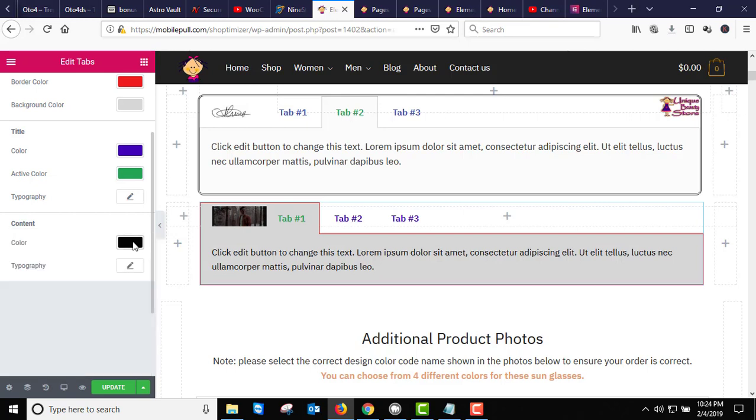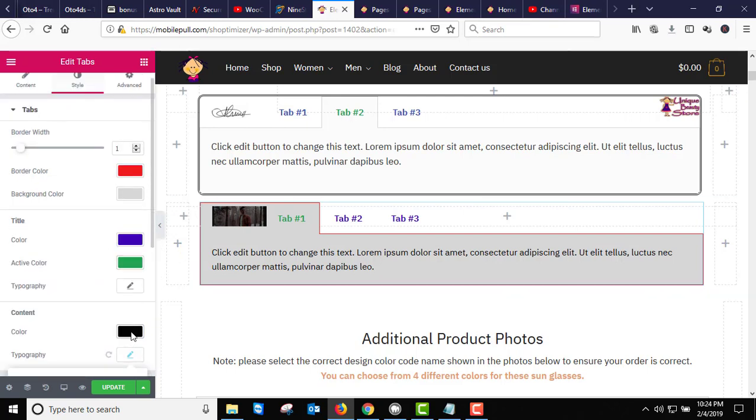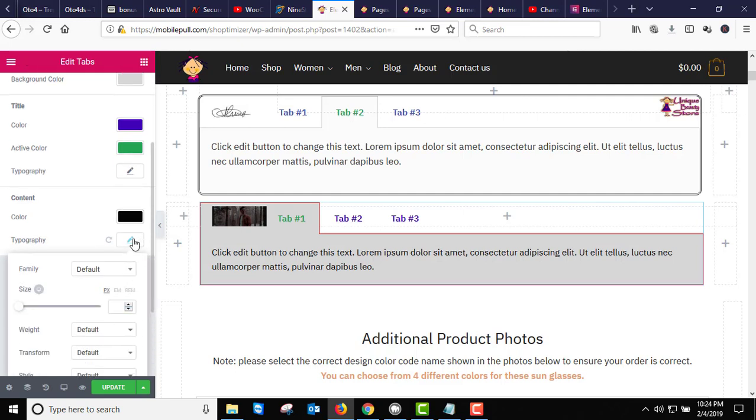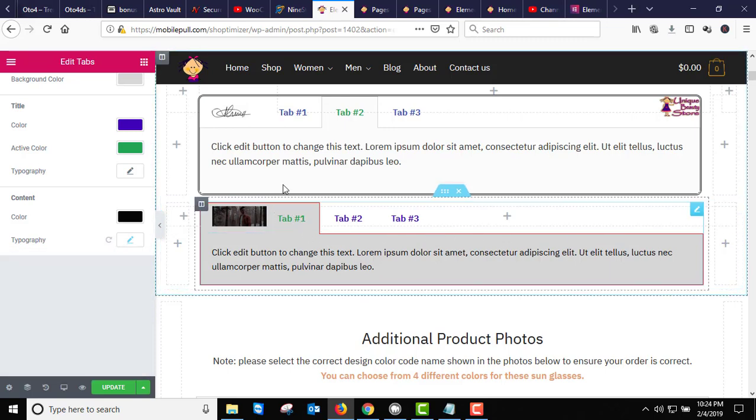So toggle that there. Okay, and of course you can change your typography. I'll just leave it alone. In this video, I'm not really worried about that. I'm just trying to show you how to edit these things. So now we've got this done here. Now I remember I had the image here.